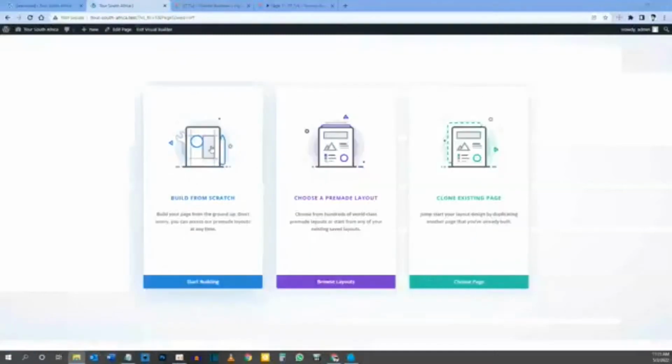We then get the option to build from scratch, choose a pre-made layout, or clone an existing page. Now we don't have any existing pages, so we won't use that option. Choose a pre-made layout. Divi does come with over thousands of pre-made layouts. So if you want to build a website very quickly, basically the design, everything's done for you. All you need to do is replace the content. There's even images on there that you can use. Then you can go with this option, but we're not going to do that. We are building from scratch. So we're going to choose the build from scratch option.